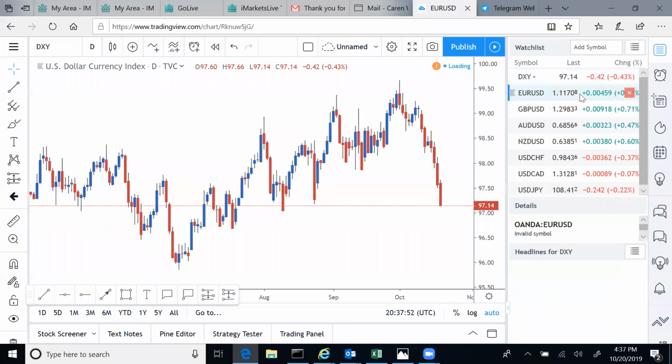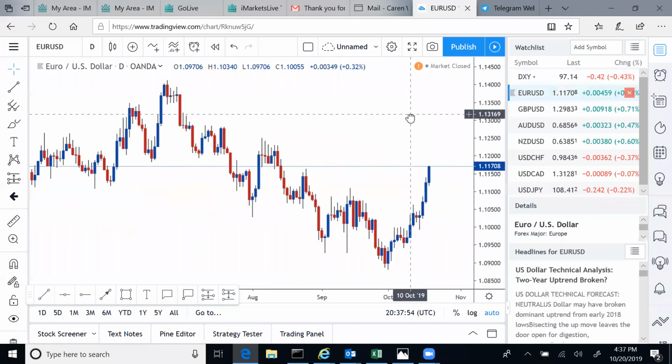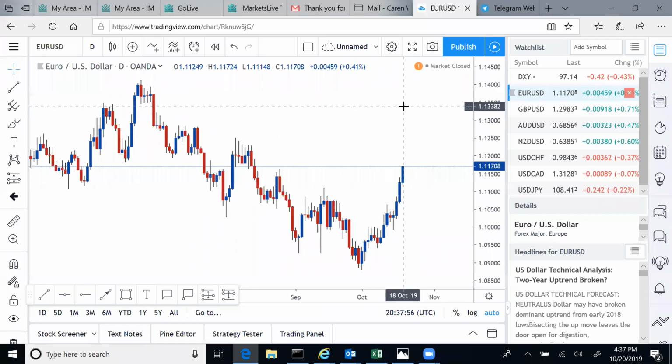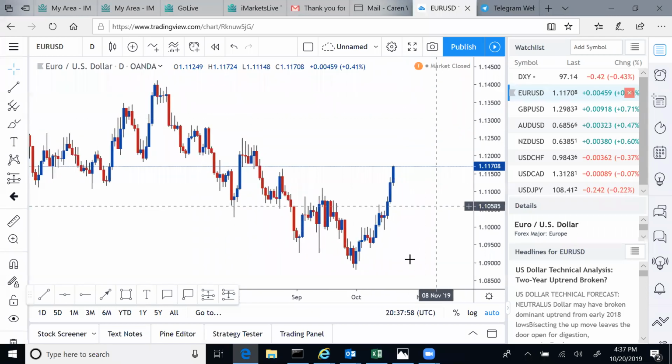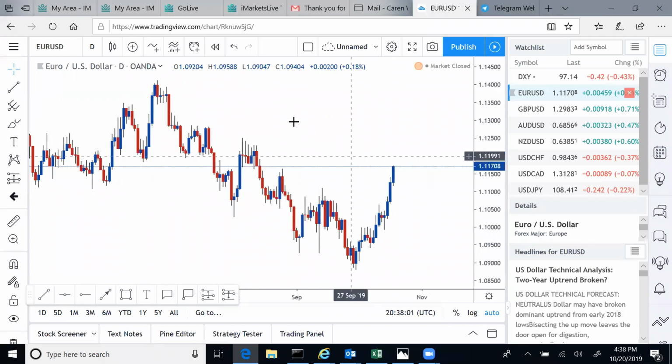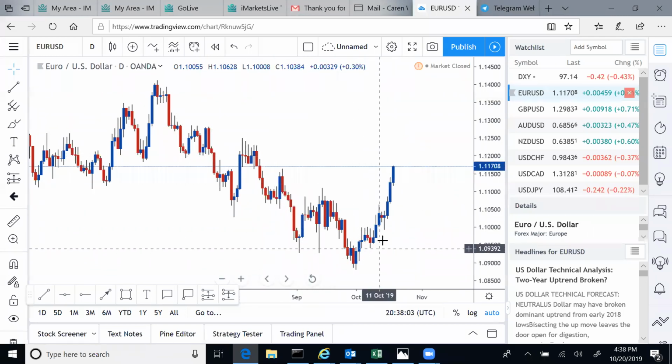So I'm going to go to USD. All right. Now, quick one. I want you guys to observe this. Look at the direction of the trade. Look at the direction of the move here.